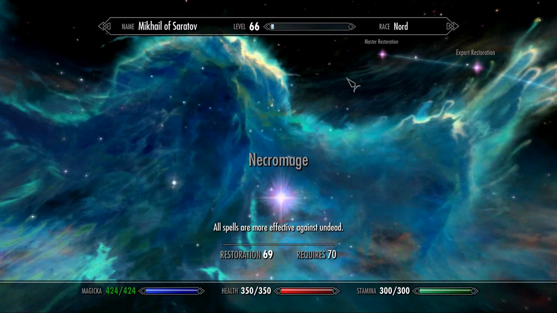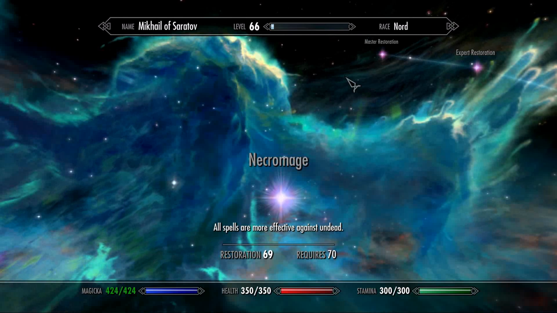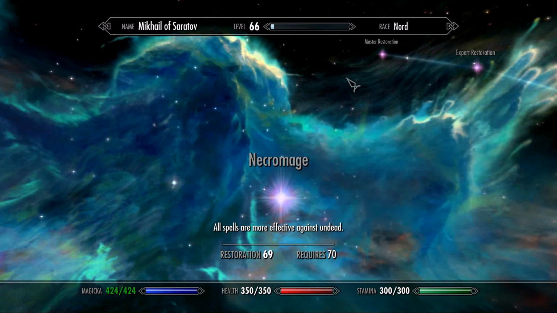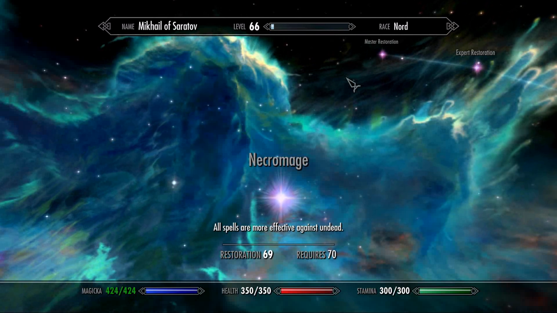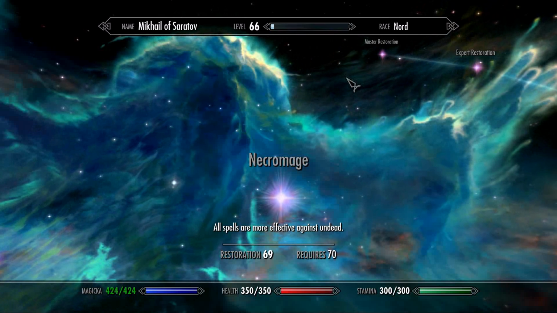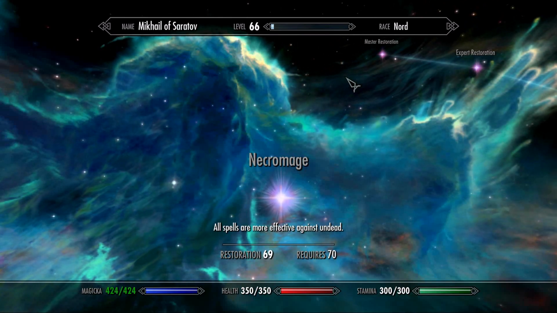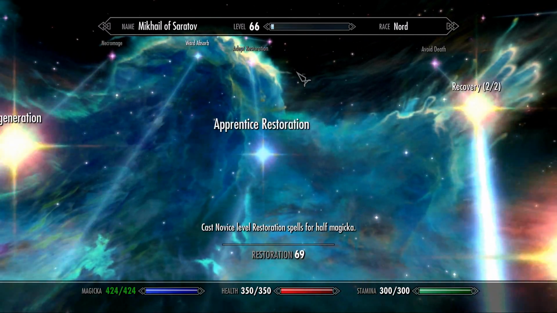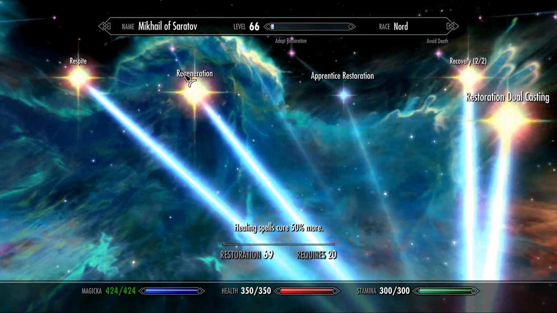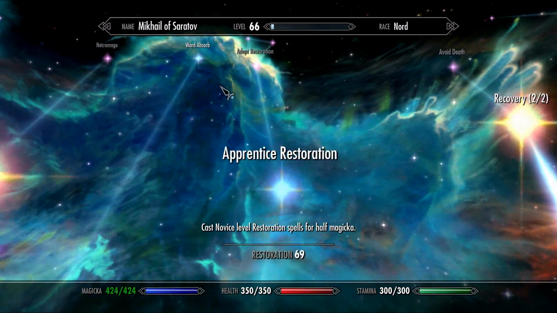Then we go towards the Necromage. All spells are more effective against undead. The 3 major parts of the Restoration school are healing, turning of the undead, and the wards. The second part, turning of the undead: all spells are more effective against the undead. If you want to use the Restoration school in order to turn the undead away from you, to force them to flee or to hurt them, you will want to improve the Necromage.